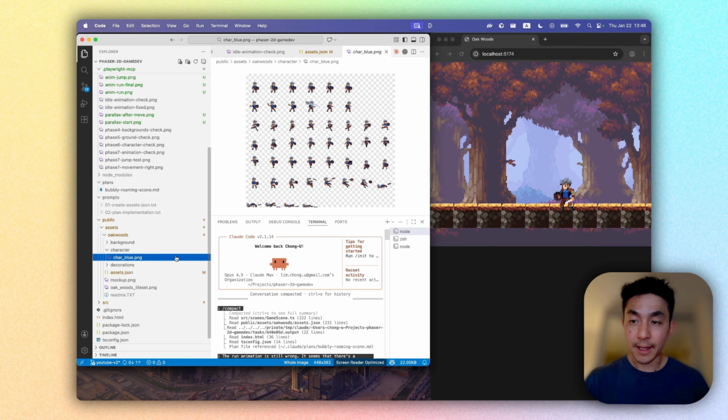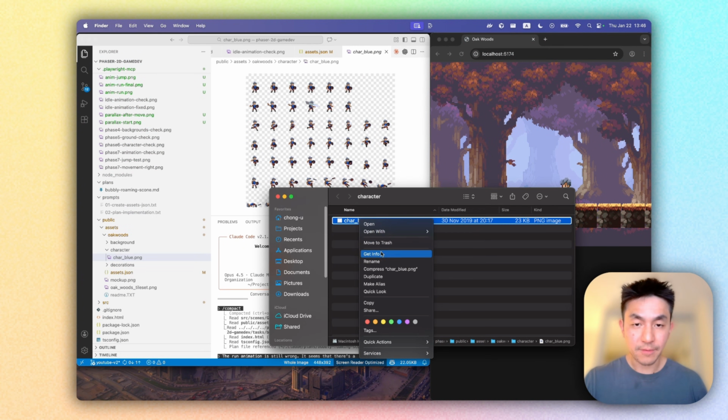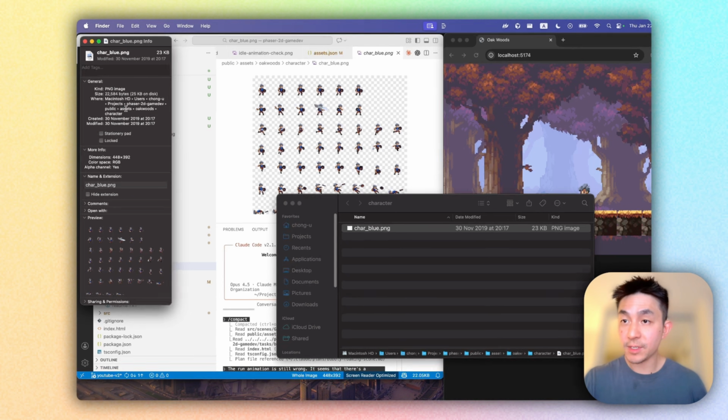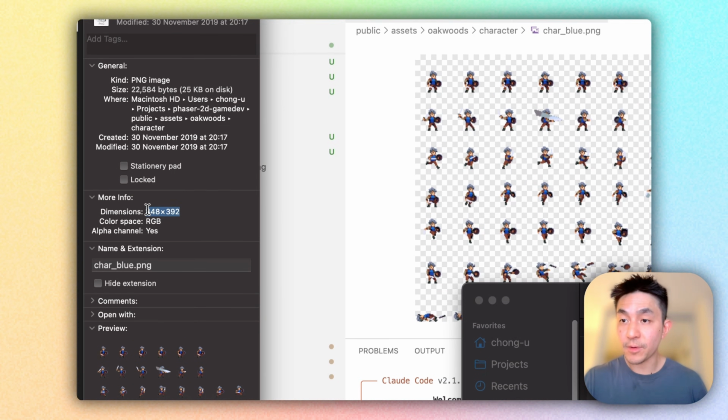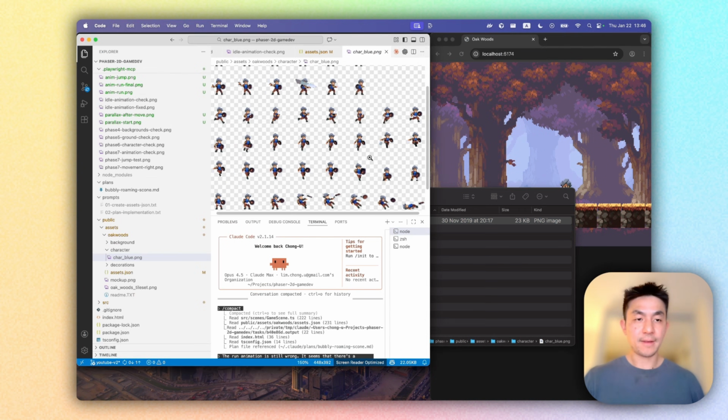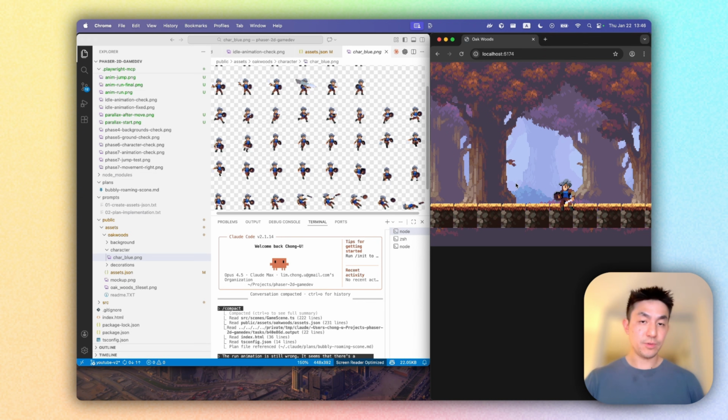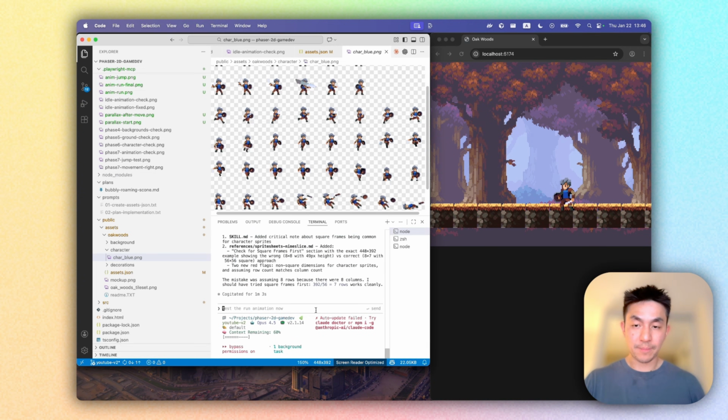And in this case, let's take a look. If you check the dimensions over here, the dimensions are 448 by 392. So it got it wrong. This is just one of those mistakes that was introduced. But otherwise it got pretty far, so let's finish this up.